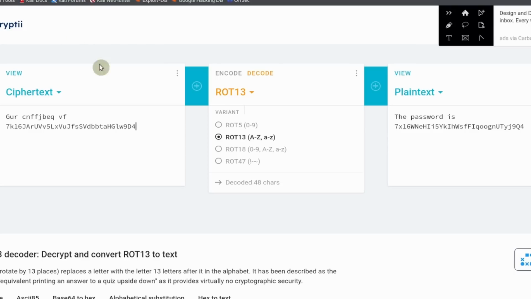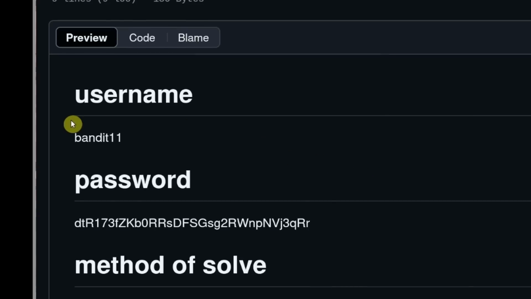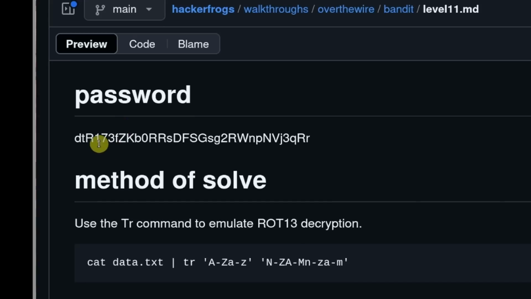All right, so before we finish, let's do a little recap over at GitHub over here. So what did we do? The username is Bandit11, the password is this, and the method of solve here is to use the tr command to emulate ROT13 decryption, and we've got our command over here.